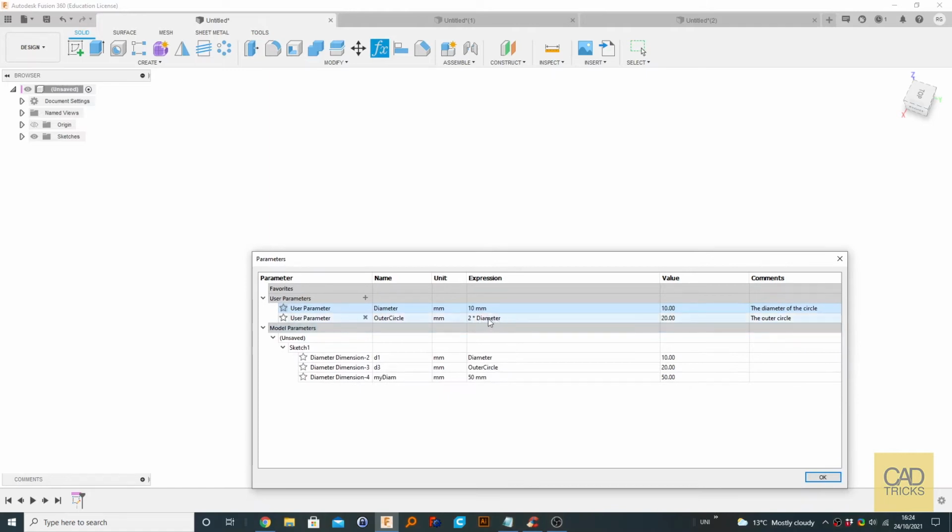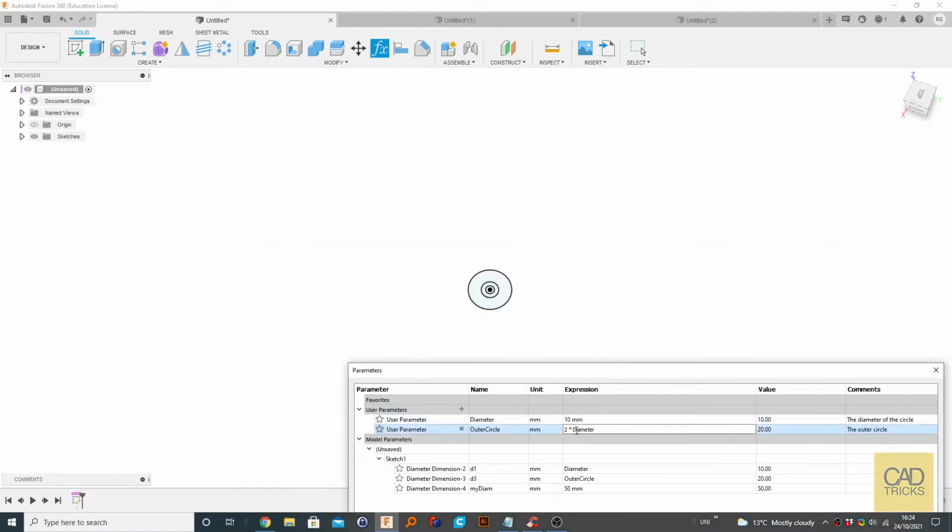Because this one is based off this one, you can see it's an expression, and we can put some sort of maths in it. So we've got 2 times the diameter. We've got 2 things that will update, essentially the diameter and this outer circle.